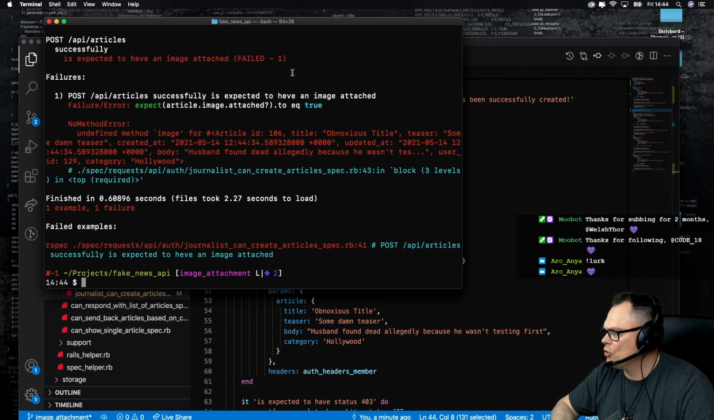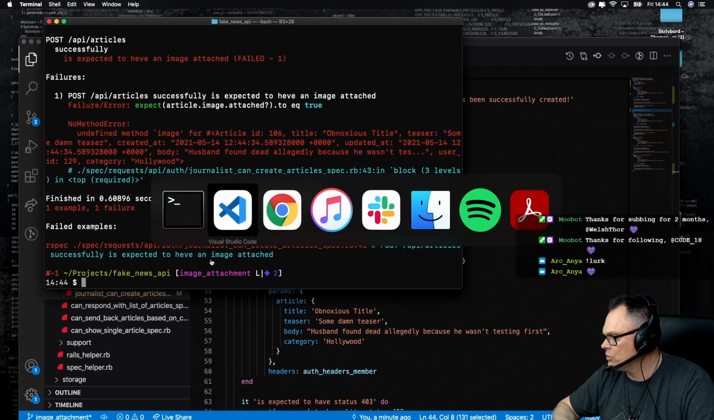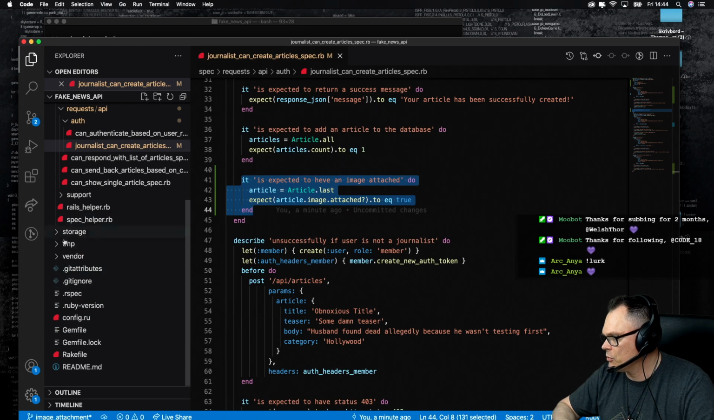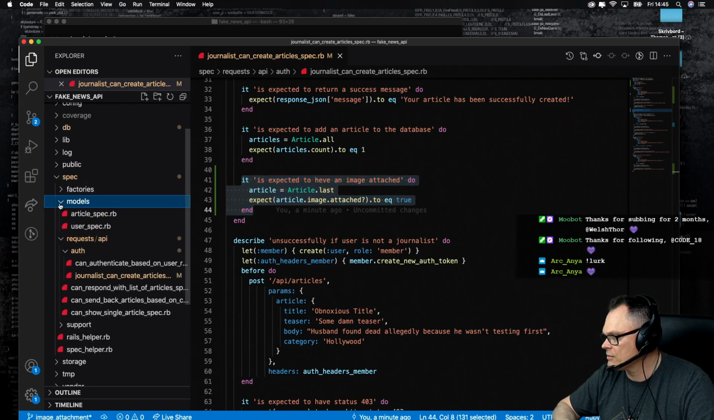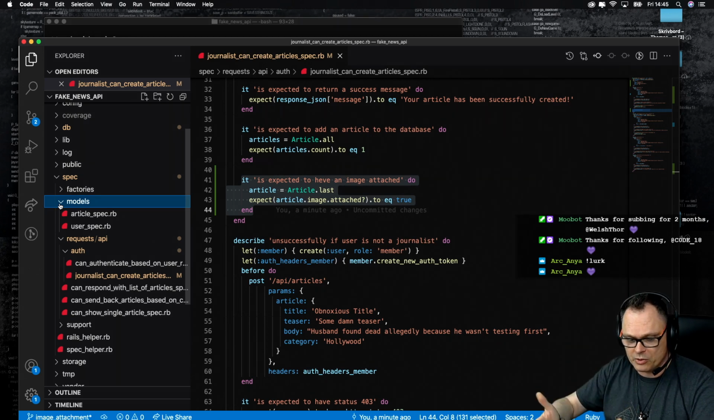Right. No method error. Undefined method image for article. That's pretty self-evident, isn't it? Because there is no such thing. So we want to abandon this for a second, and we want to go to our model specs. I mean, it doesn't work. Our acceptance test, or the request spec, doesn't work.